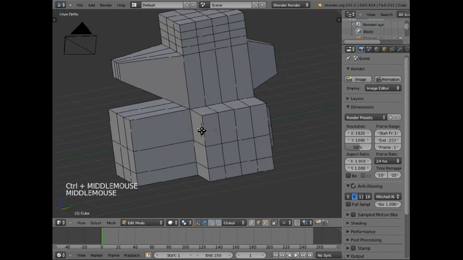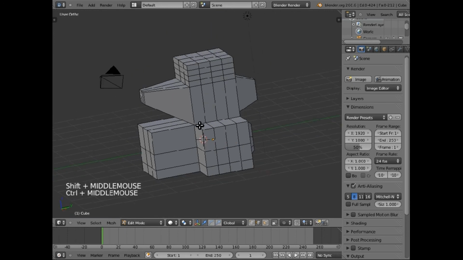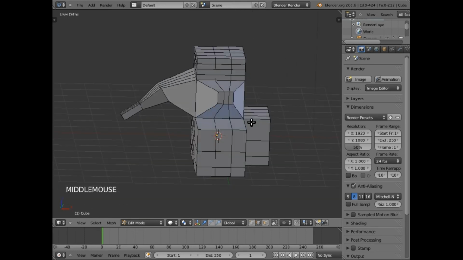So that's pretty much our basic mesh modeling tools. There are a couple more things that aren't really modeling tools, but that you might like to know, and I'll go over that very quickly.